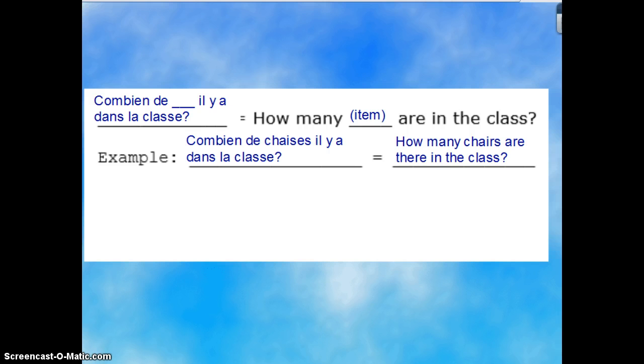So let's go back to our chair question again. If you wanted to say specifically how many chairs are there in the classroom, you would say combien de chaises il y a dans la classe. And again, that would mean how many chairs are there in the classroom.